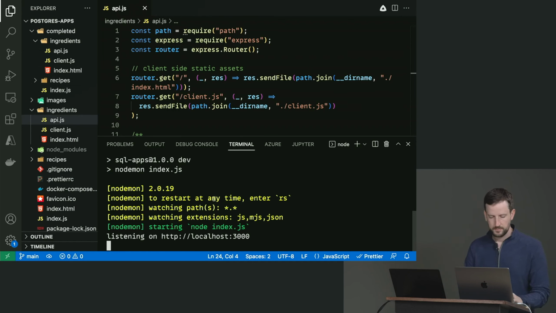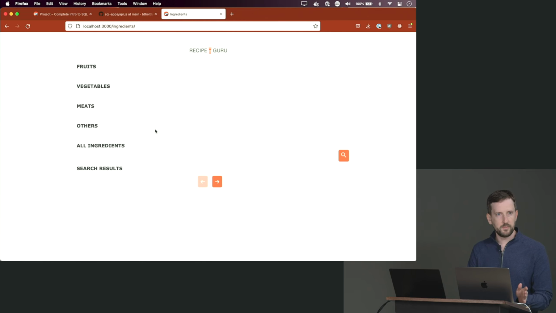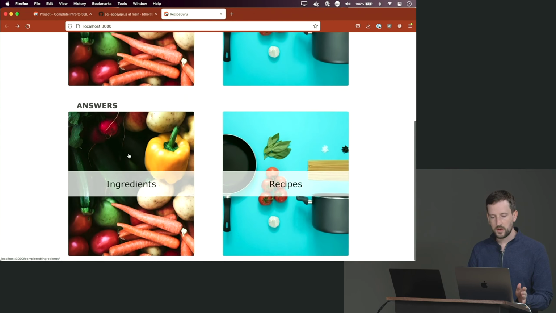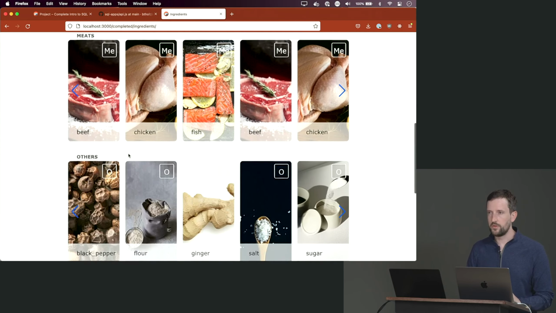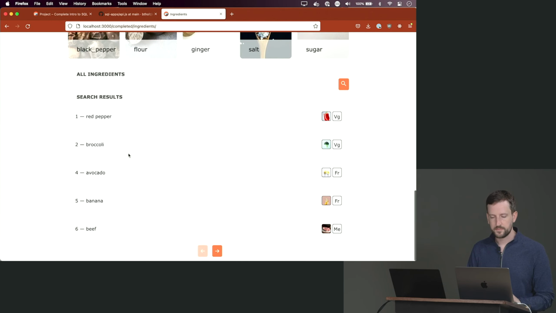Okay, you should click on ingredients. It should be relatively empty, right, because none of it's working. But if you click on answers, you should see something. This is your end goal of what you want it to look like. This is what it will look like once you have all of the things populating.